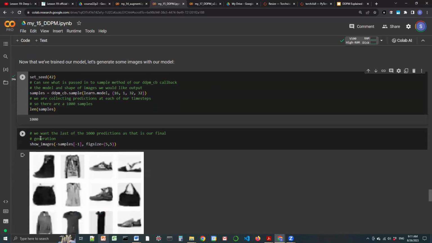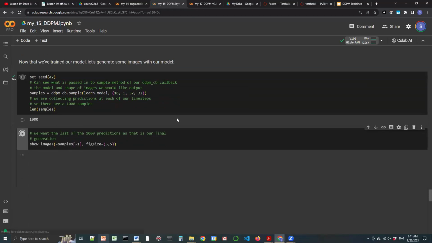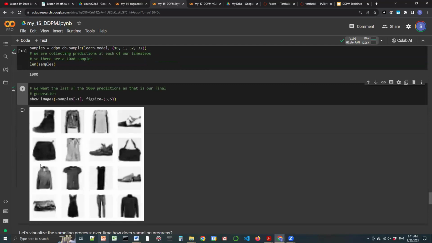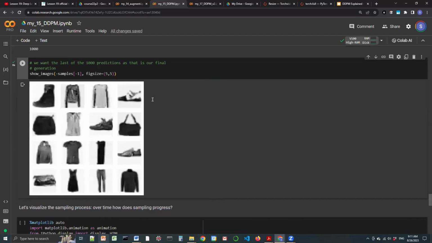So then we do the show images. That's why the samples at -1 gives us the last of the 1,000 predictions. And these outputs are the generative outputs. So we started off with pure noise, and we have ended up with samples which are very close, if not really good, images of our Fashion MNIST images, right? So we started with complete noise, but we've ended up with images which are within the distribution of Fashion MNIST, if you will, right?